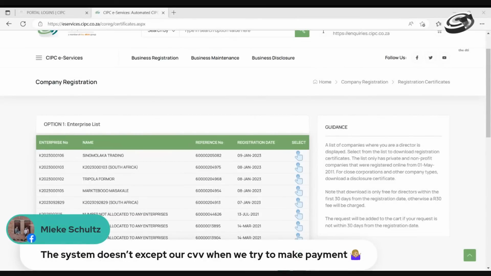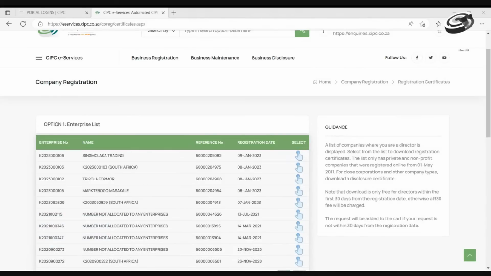There's a question, the system doesn't accept our CVV when we try to make payment. So it's the 3 numbers at the back of a card. What should they do, Tebogo? Yeah, please confirm with the bank that your card is authorized for online payments. And if the bank says yes, then we will need to test that on our side. So please check with your bank first and then log a ticket if your bank says yes, it is authorized and it still doesn't work.